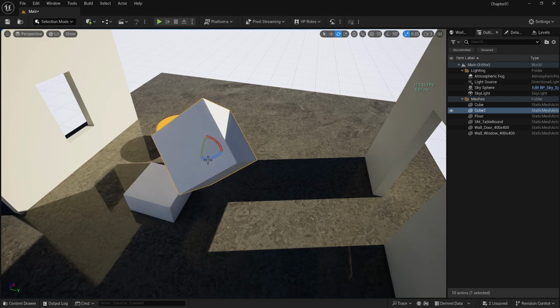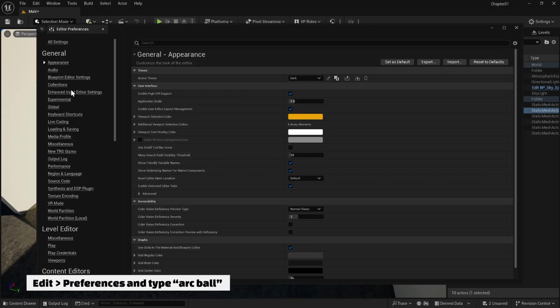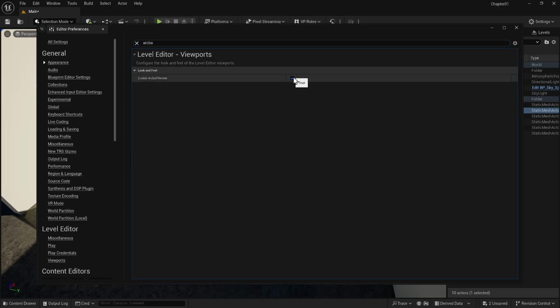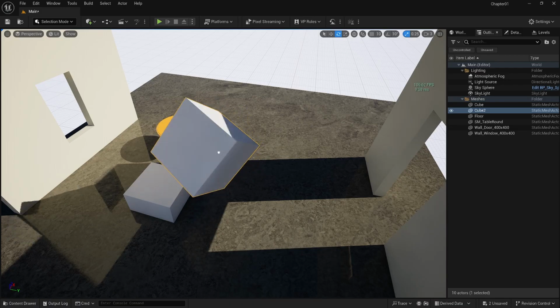One interesting feature to mention: if you want to move your objects more freely, go to Edit and Preferences, and in the window that opens, type Arc Ball. Enable this setting, and you can rotate your objects without considering the axes by clicking and dragging them in the middle of the pivot.